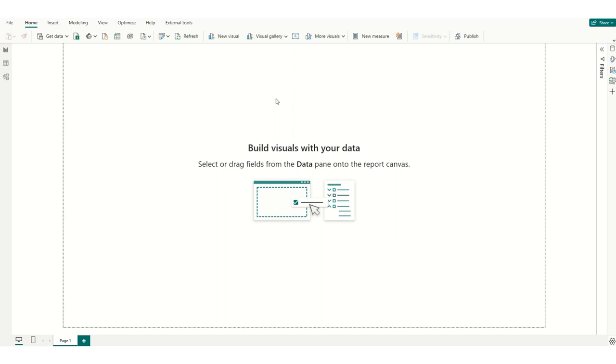Hello everyone, today we'll discuss how we can do the on-object interaction in Power BI Desktop September 2023. This has been released by the Microsoft team, so let's get started on how we can do that.